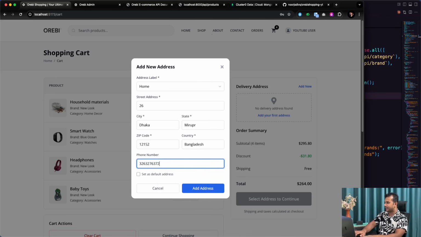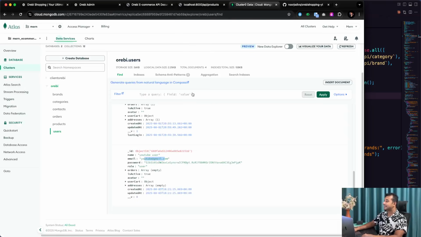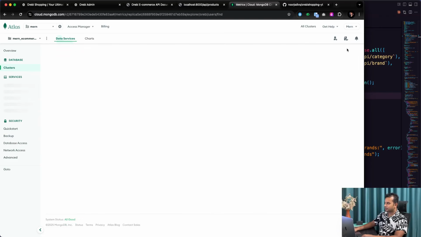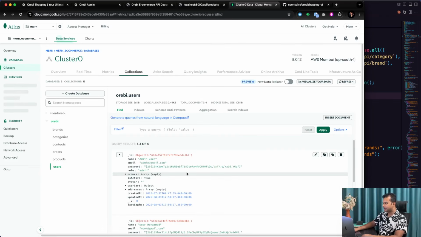Bangladesh. I'm going to just make a dummy number. And also, because I removed that authentication for the number purposes, you can add it. It should be commented on there somewhere. So add new address. And as you see, whenever I add an address, this address is added directly in the database. As you can see, my addresses were empty for that user. If I just refresh on that, I should be able to see that there is something for the particular user right there.